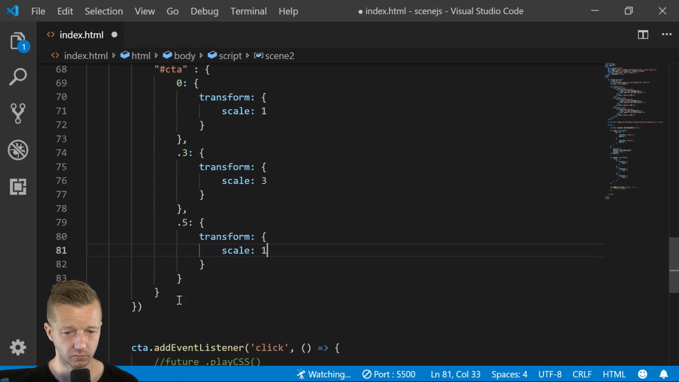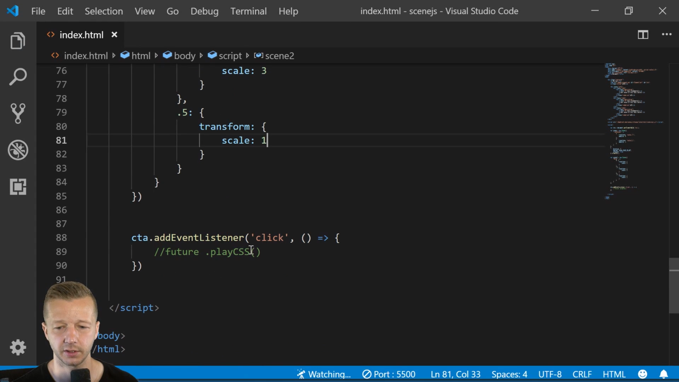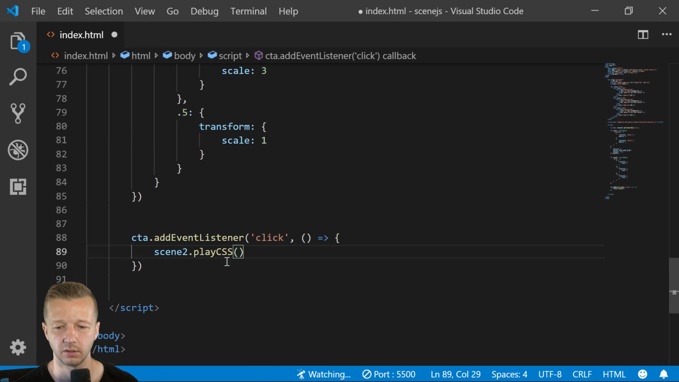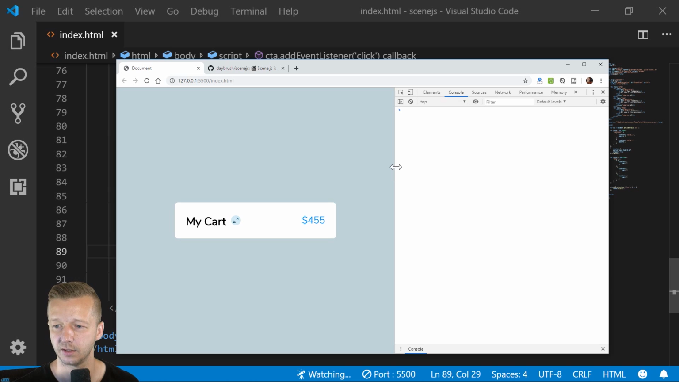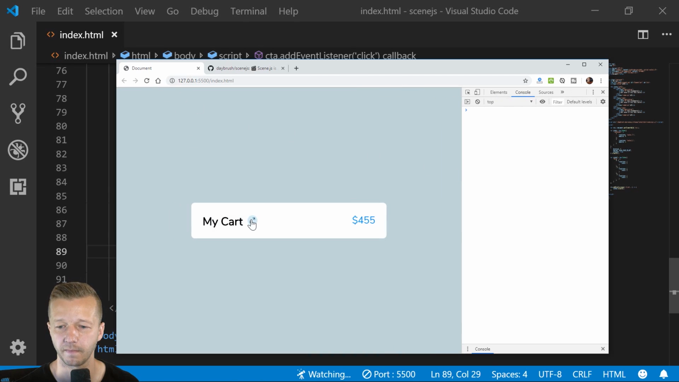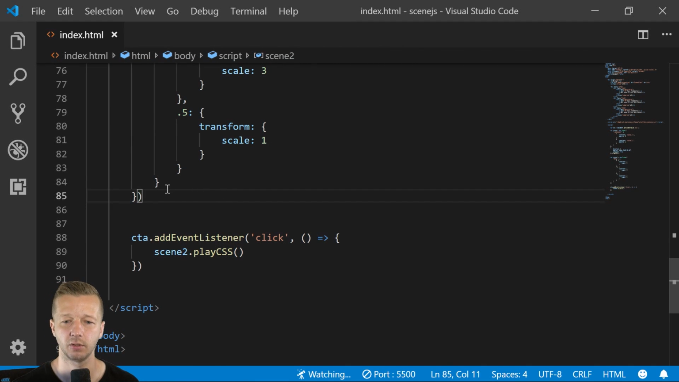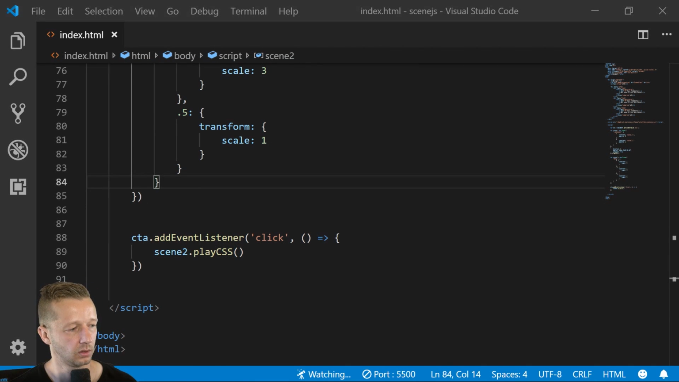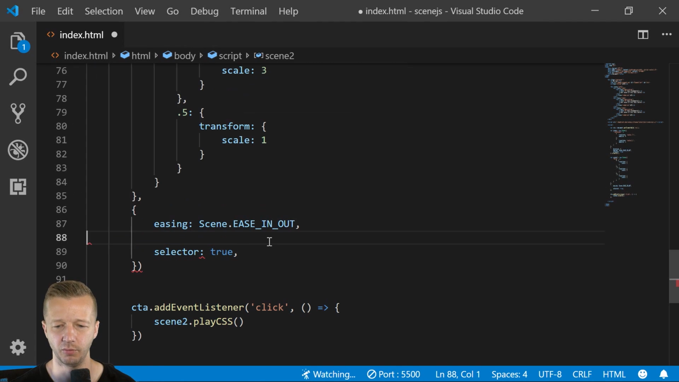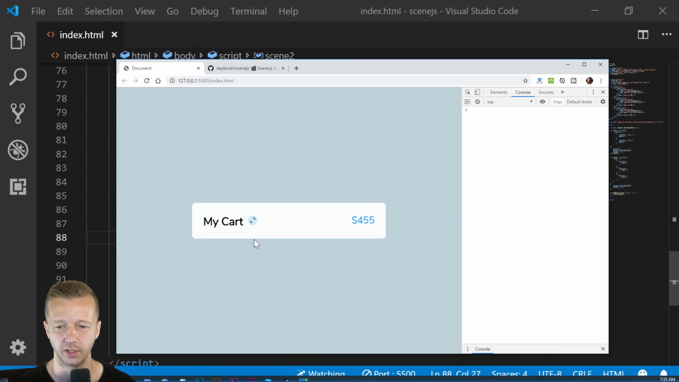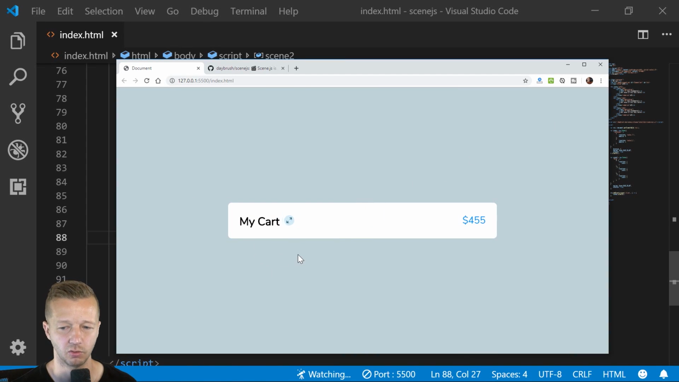Okay, so right here, what we can already do is come back down and say scene2.playCSS, and this is on click only. Oh, and it, of course, is not working. That's probably because we haven't added any options. Oops. All right, I'm just going to paste in the options I have off screen, and this will go right after this final closing object. We have easing, scene ease in and out. We already saw that. Fill mode, forwards. I don't even think we need to do that, we can remove that. And then selector true. Let's see if it works now. There we go. So you need to have those options in order for this to work.